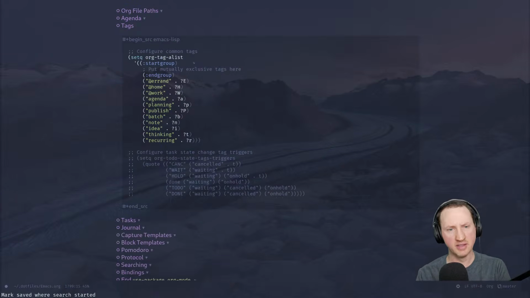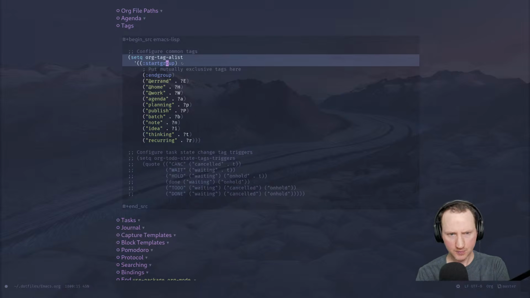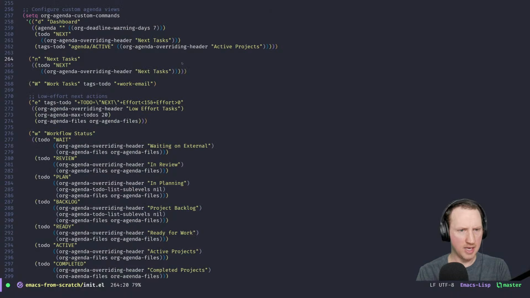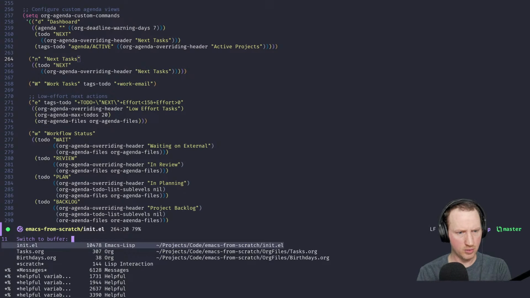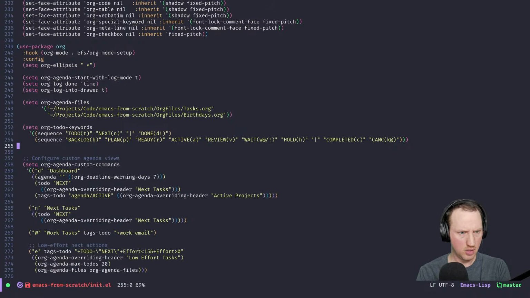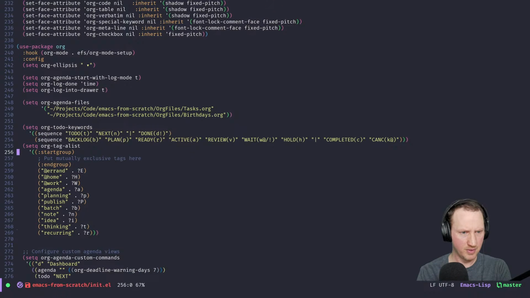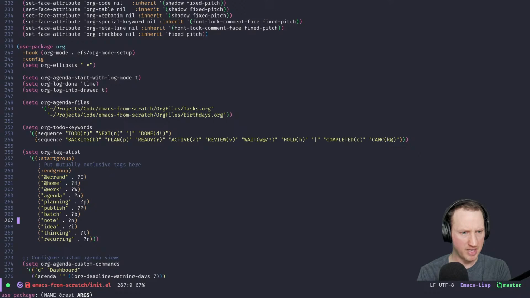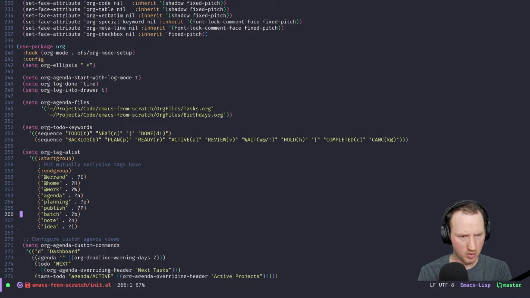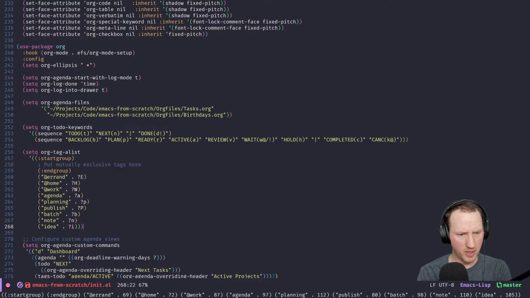Yeah, org tag list. So here's a nice thing you can do. If I were to copy this configuration and go over to init.el and dump this in, I'm going to take some of these out because I've put a lot of things in just for my own usage. But let's go with just this list for now. I'm going to evaluate this.